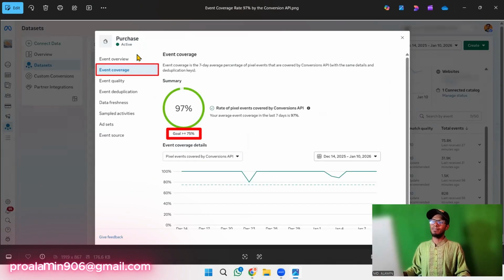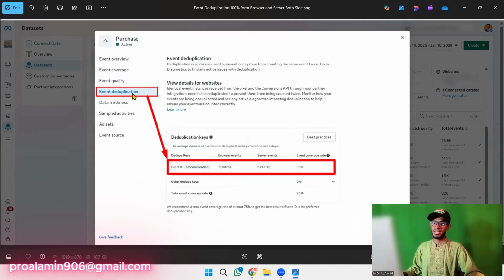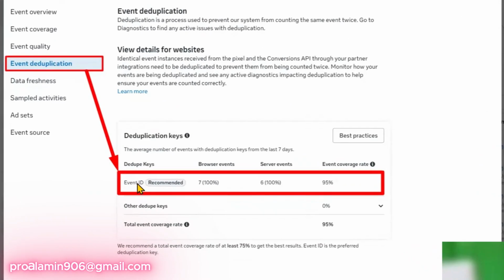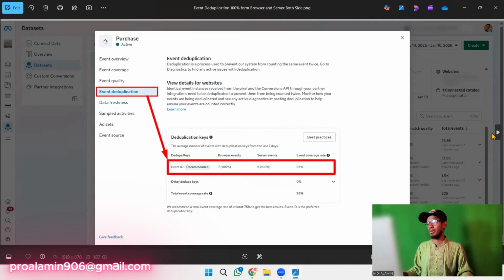And if I check our event coverage, you can see 97% event coverage, but Facebook suggests 75%. So we improved to 97, like 90 plus. It's good. And for event deduplication, we are sending the event ID on the browser side and the server side, 100% and 100%. That's why our event deduplication problem will also be solved.